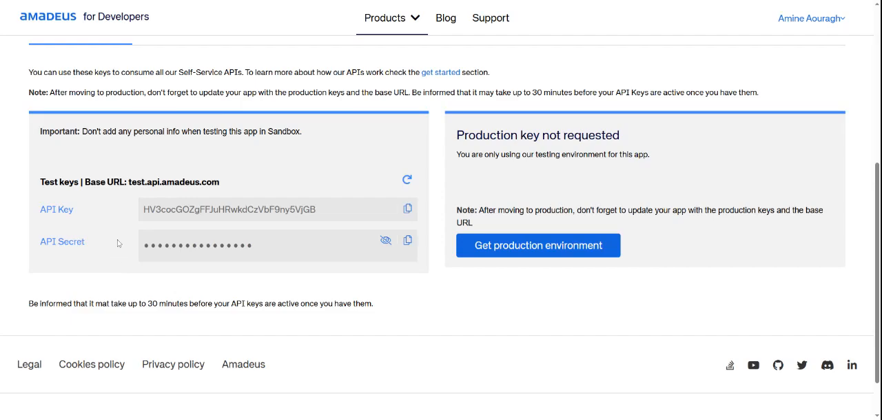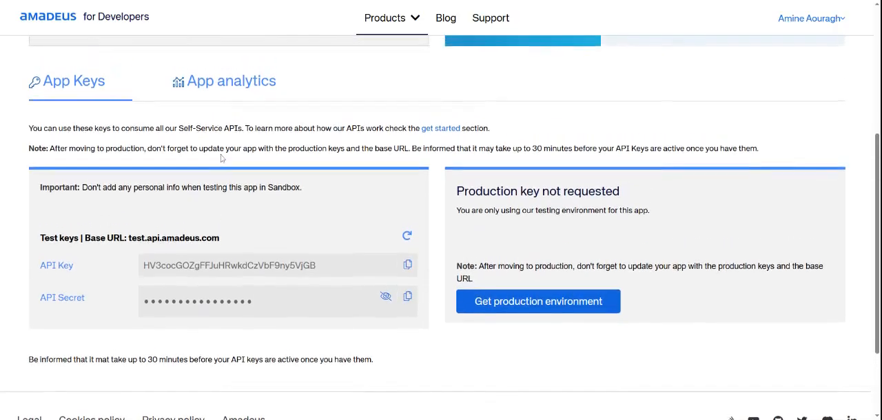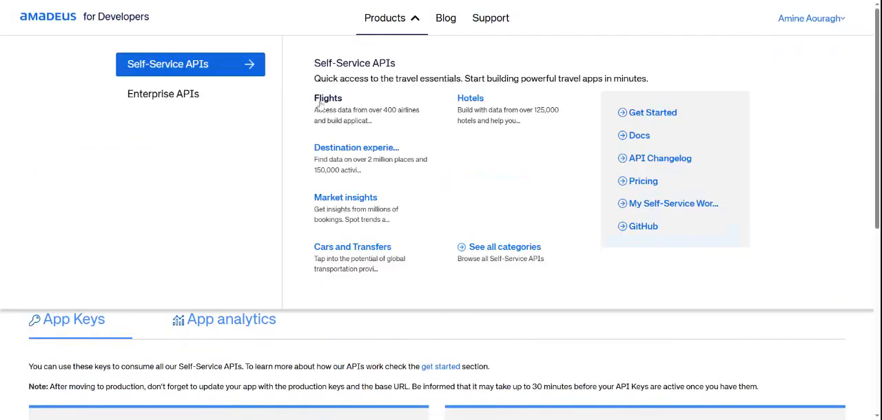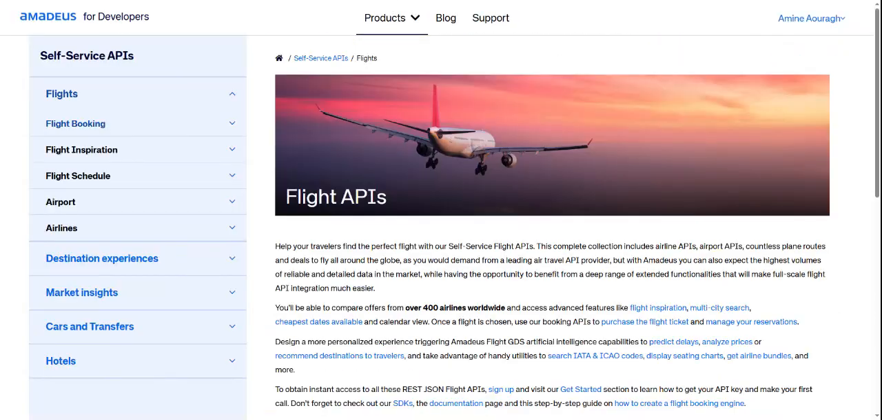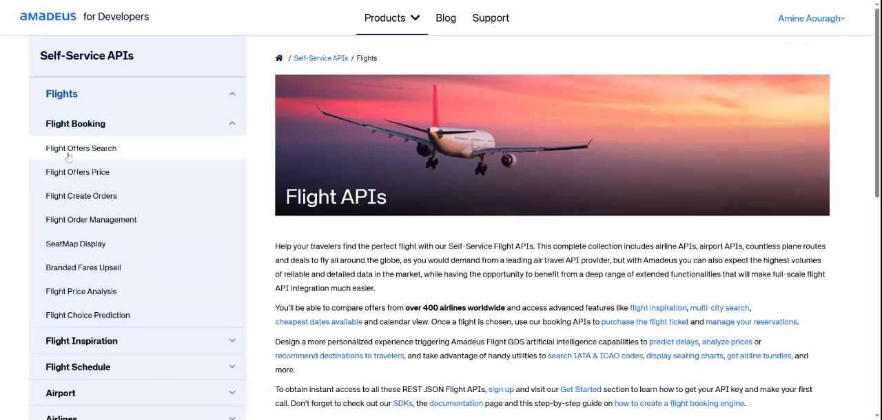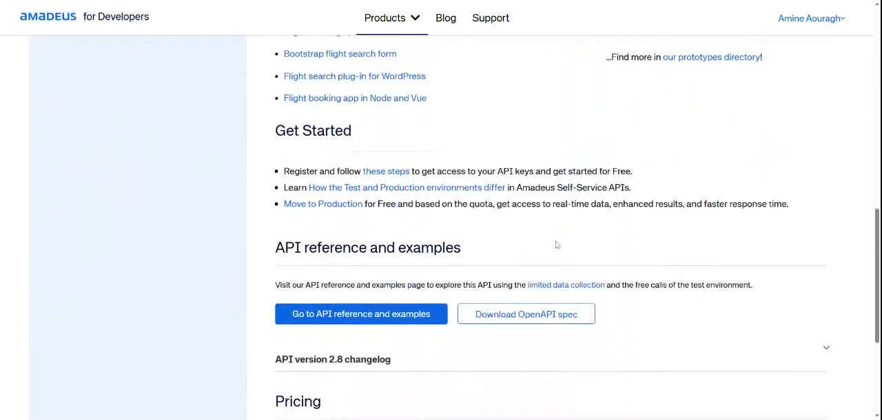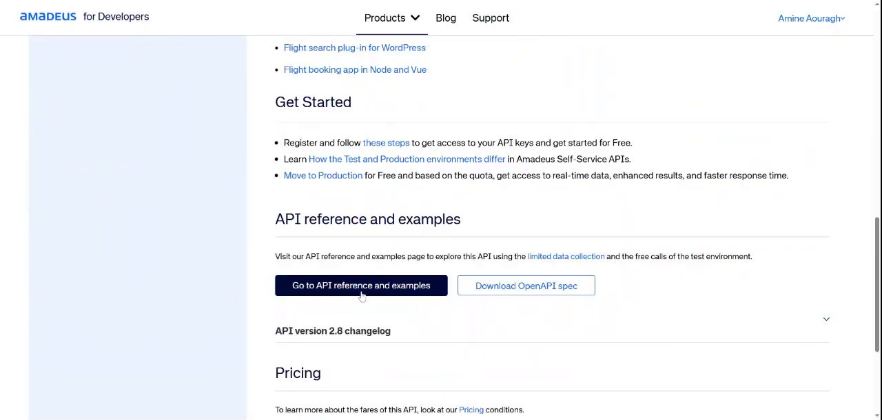The great thing about Amadeus is that you can test the API from their own website without any code. So I will just go to products, flights, and on the left bar, we click on flight booking. We have flight offers search, flight offers price, flight create orders, flight order management, etc. Let's try the first one, flight offers search, and see what this API is about. Let's give it a try. I scroll down and click on go to API reference and examples.